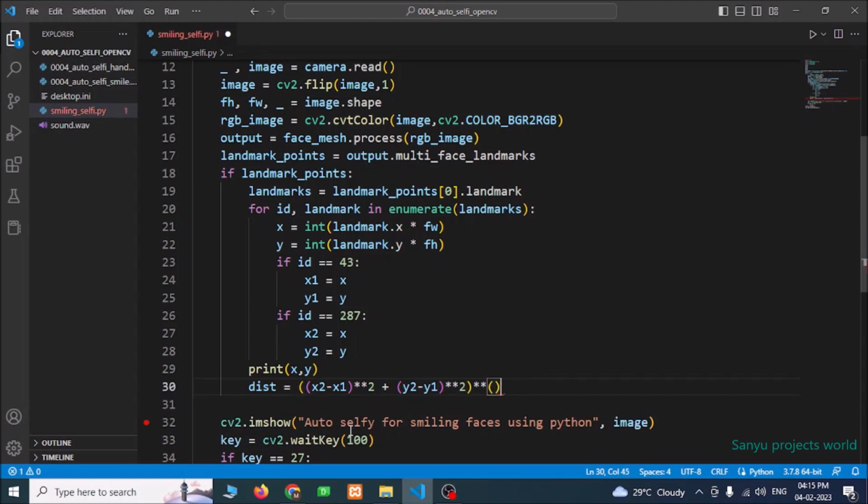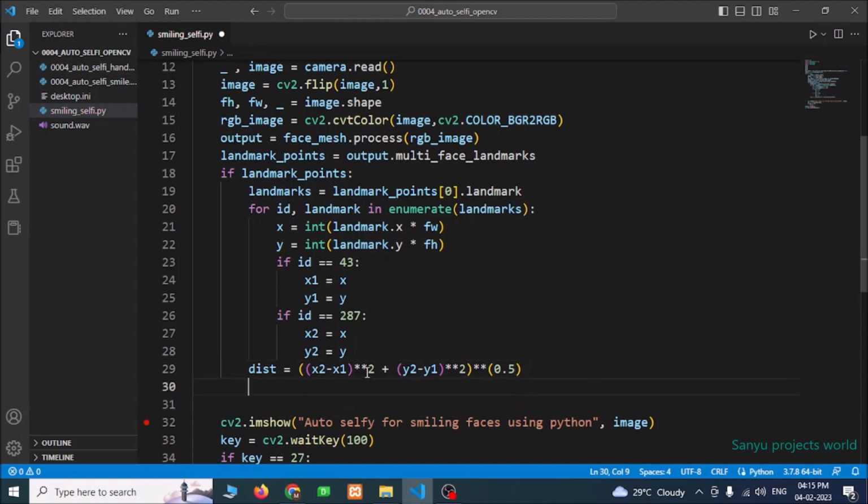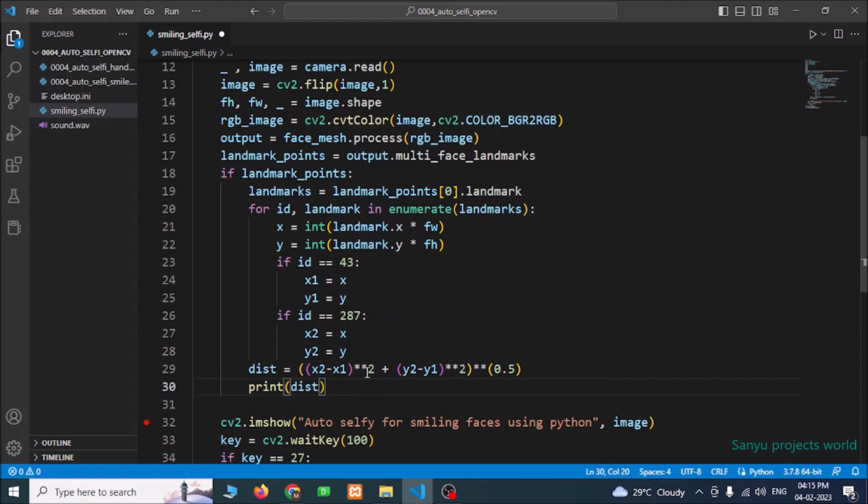One by 2, or you can give 0.5. So this function, we can use this function to find the distance between these 2 points, and we are going to print these values. So now delete this, print distance, save this, run this program.